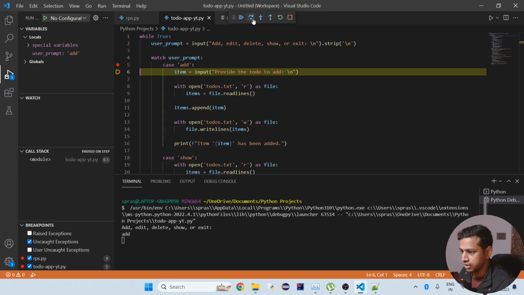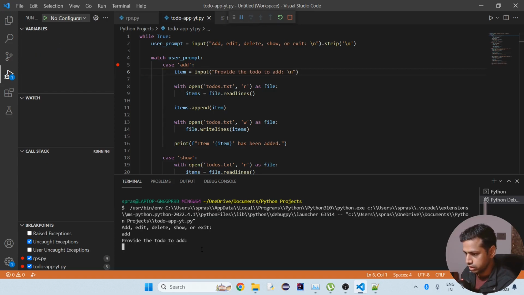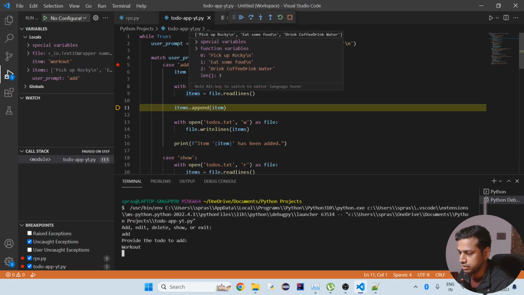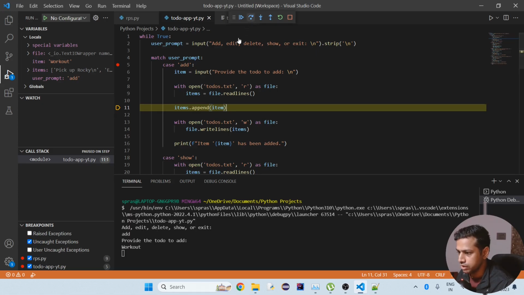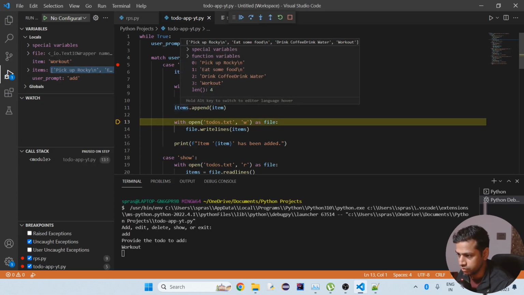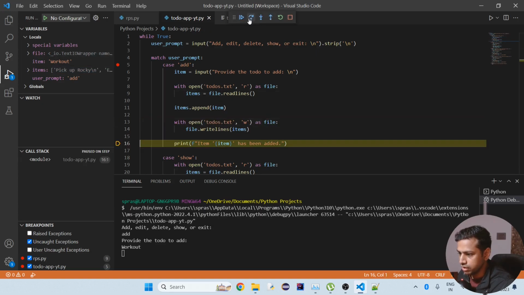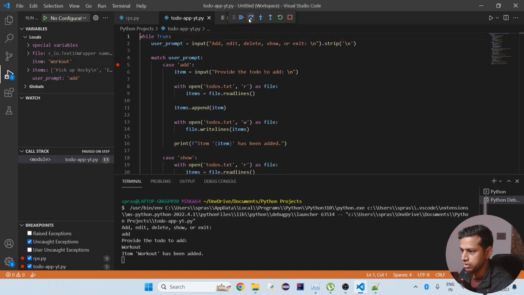It is asking me to provide something, so again I'm just going to say workout. Now it is coming to read the file, and in the items list, you can see pick up, eat, and then this one, right? Now it is going to append it. Let's see how the items list is looking right now. Now this is working fine, and if we write this file again and print this out, we are done.